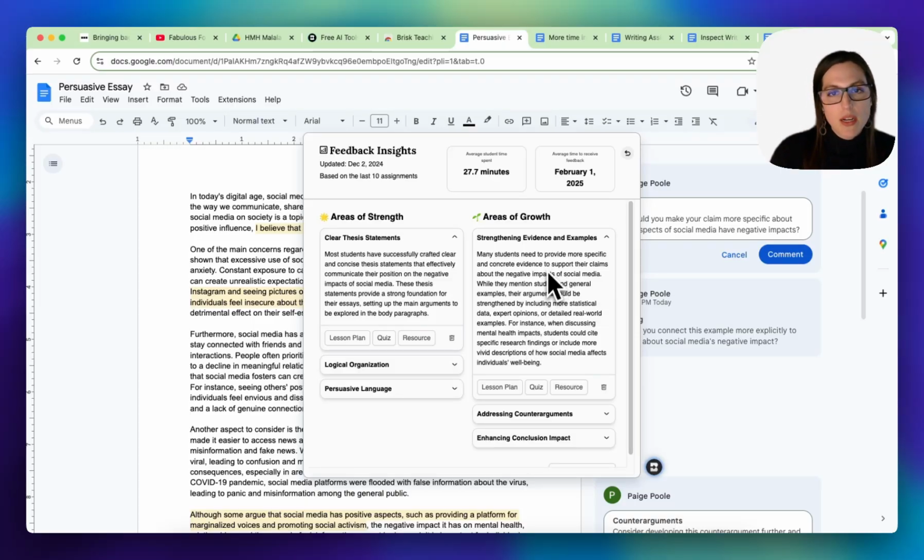You'll notice for each one, it's going to tell you what that is, but also give you a little description that helps you better understand. It will also allow you to very quickly generate a lesson plan, quiz, or resource to continue to work on these items with your students.